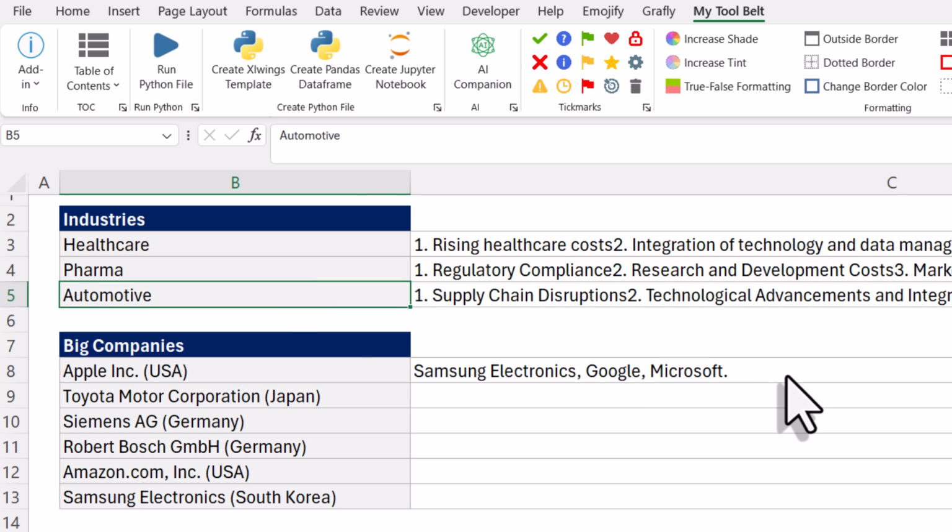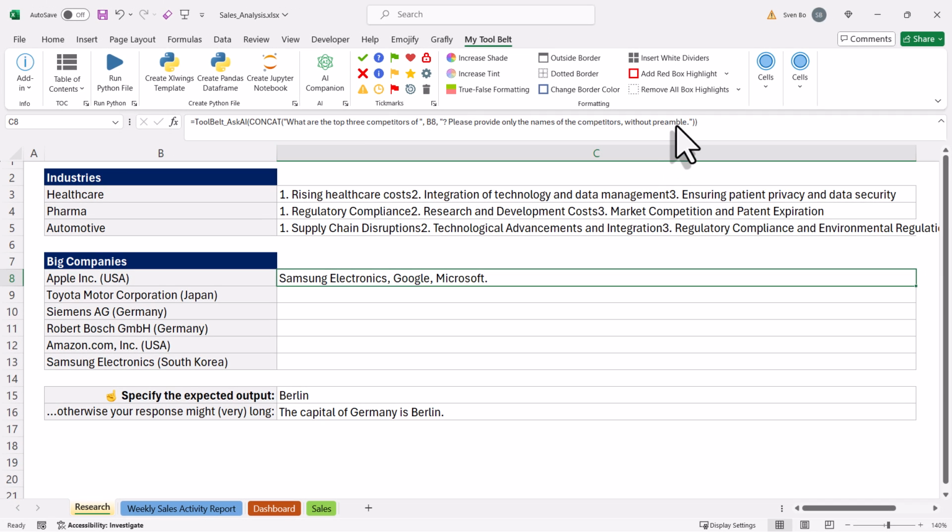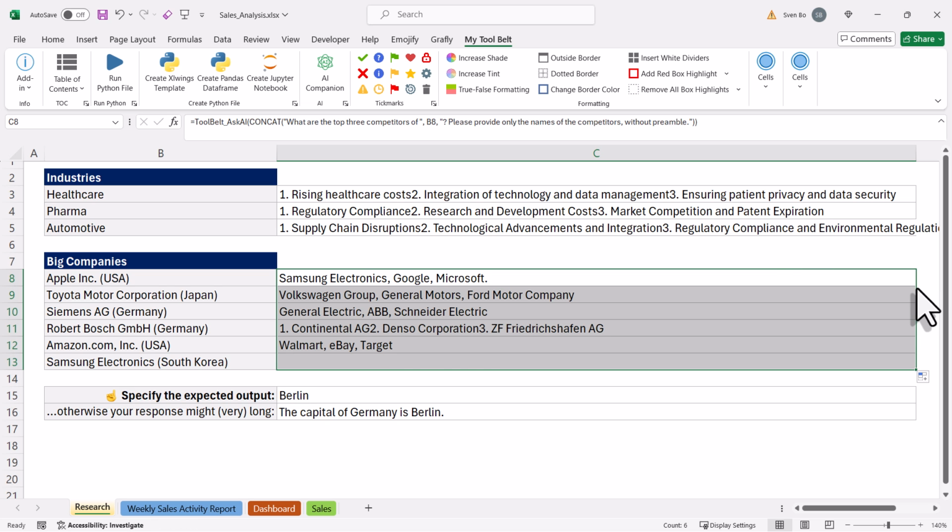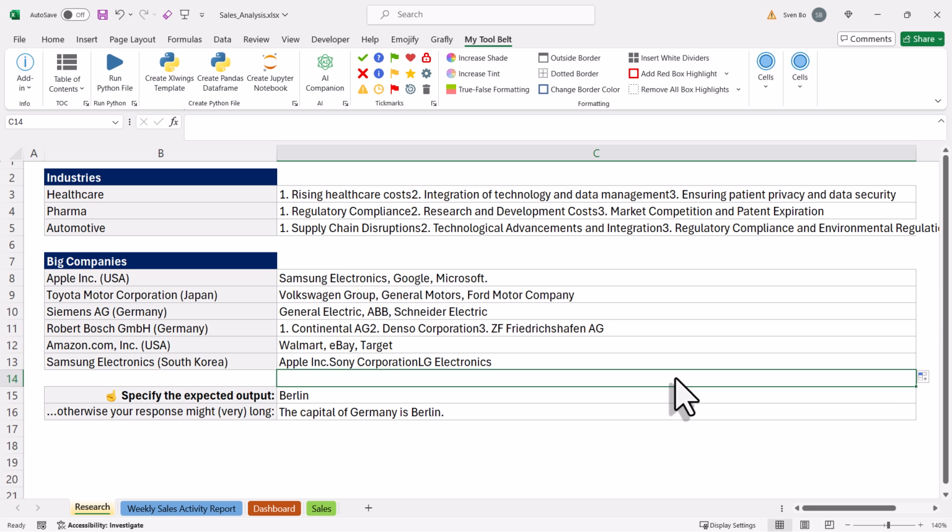Instead of using the ampersand to concatenate the text, you can of course also use a concat function from Excel, just like I did here. In this example, I'm asking for the top 3 competitors of certain brands. And like before, I can drag down this formula to get the results for the other brands.